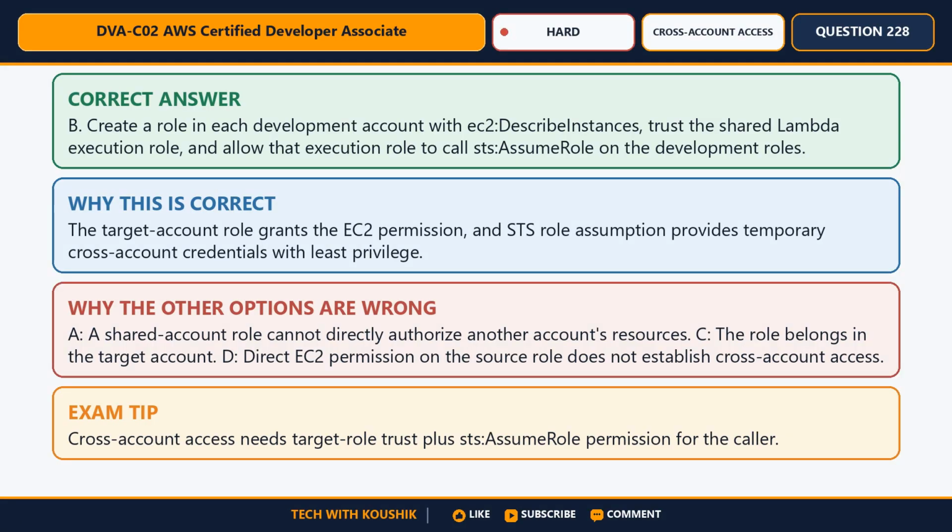The correct answer is B. Create a role in each development account with EC2 DescribeInstances, trust the shared Lambda execution role, and allow that execution role to call STS AssumeRole on the development roles. Here is why. The target account role grants the EC2 permission. An STS role assumption provides temporary cross-account credentials with least privilege.